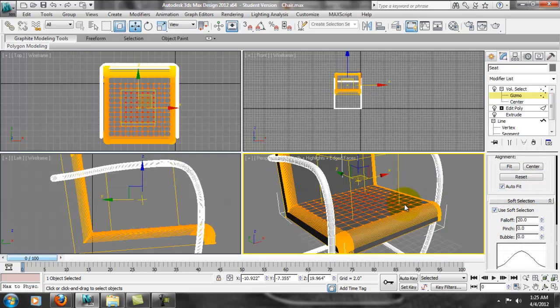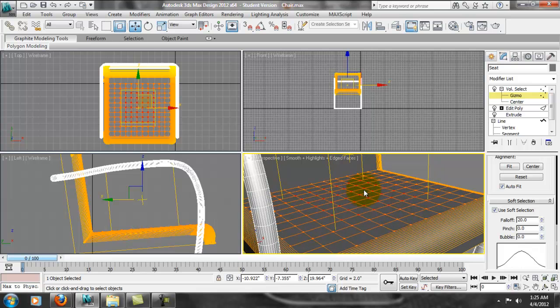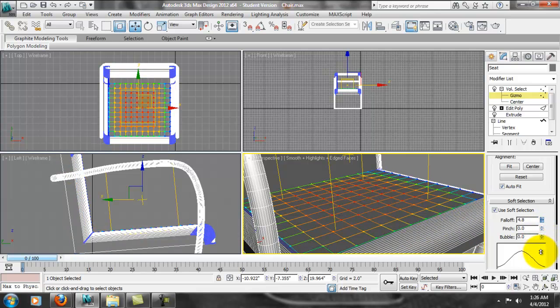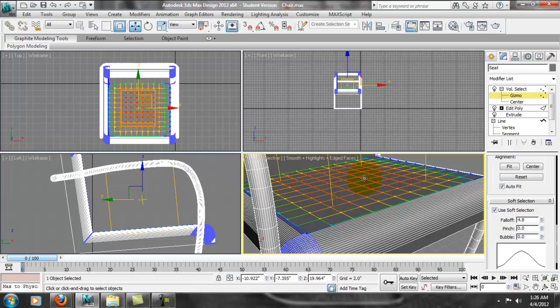Okay, now what soft selection does is it selects the vertices and it tapers off like this. So this will have the strongest selection and it will fade off to the weakest selection. And we can adjust the pinch and bubble here as we'll see, and even the falloff. So you'll see if I make the falloff small, the colors will slowly come into this.